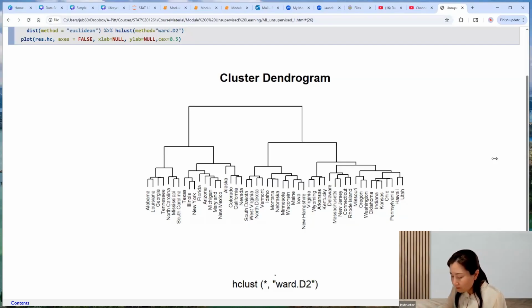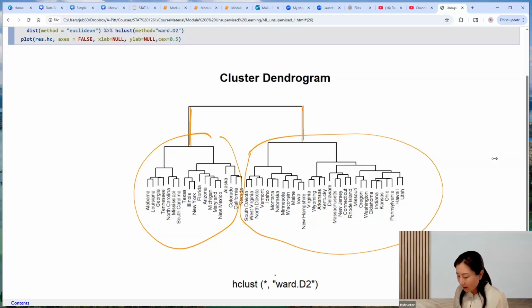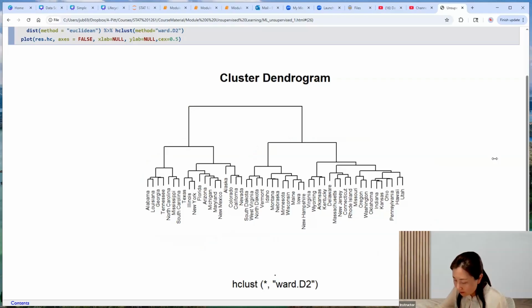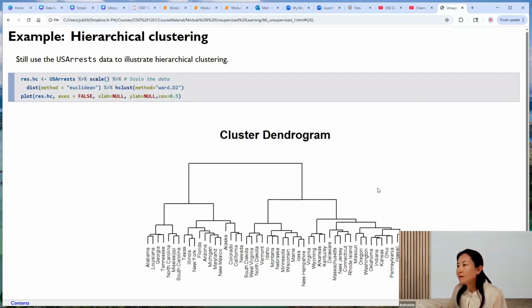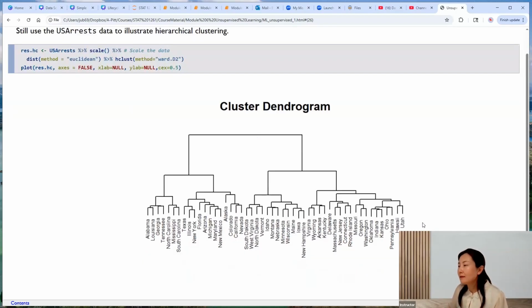So you see, these two are relatively long, which means these two clusters are far away from each other. And if you take a look at these two, the length of these branches also denotes how far away these two branches are from each other. The longer the branch, the farther away the two clusters or the two observations are. Okay? All right. So this is a clustering dendrogram. Very simple to create.